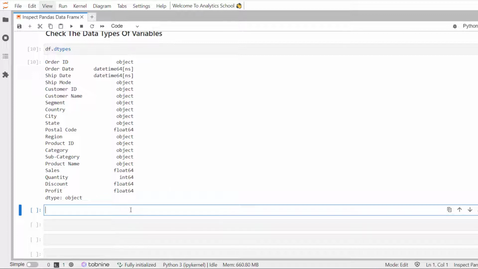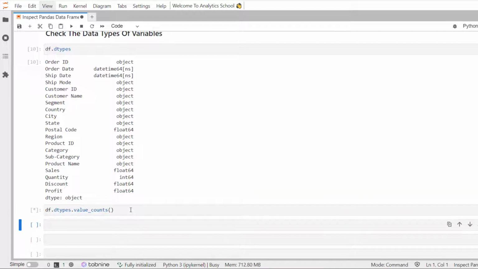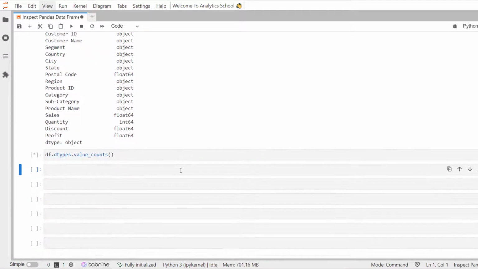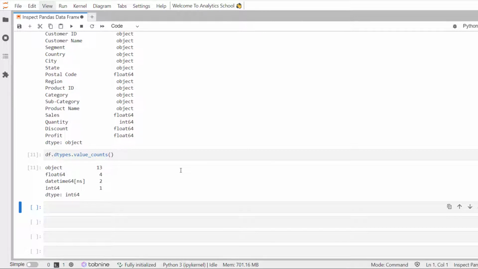Now, for some reason, let's say you want to create a data dictionary and you want to create a summary of how many variables are object data type, which means the string data type, how many of them are date time, and how many of them are integer data type or float data type. For that, we can do dtypes, and we are going to use value_counts. And it is going to provide you the information on how many object data types there are: 13 variables with a string data type, 4 variables with float data types, 2 variables with date time data type, and 1 with integer data type.